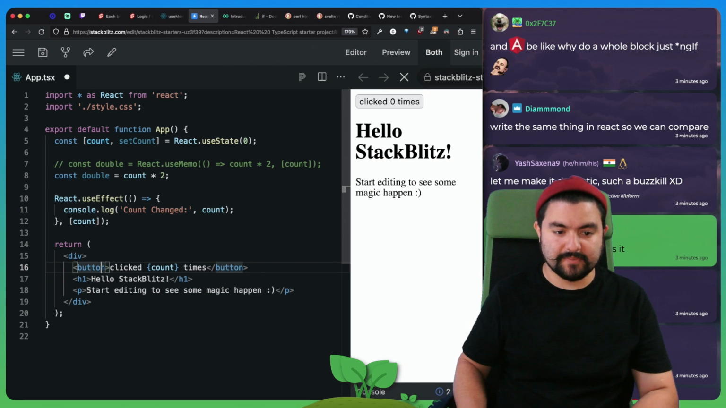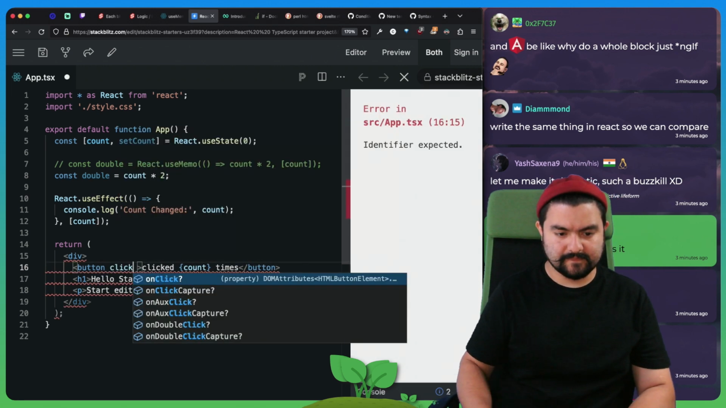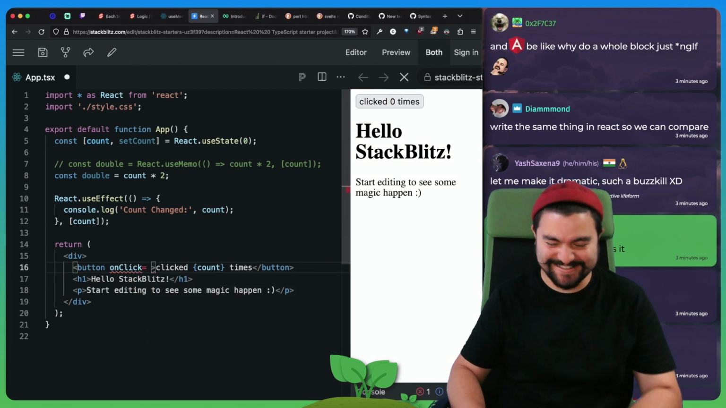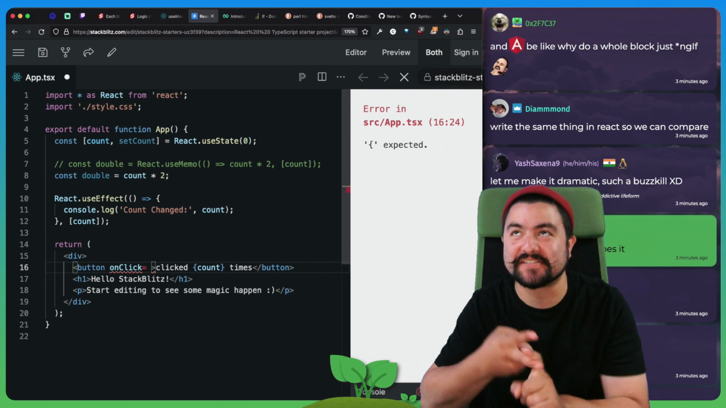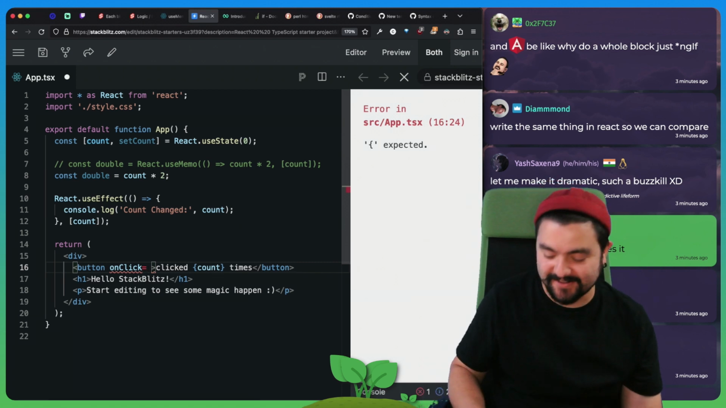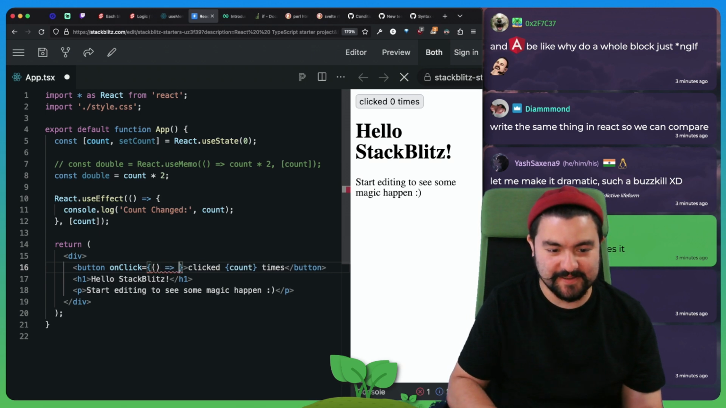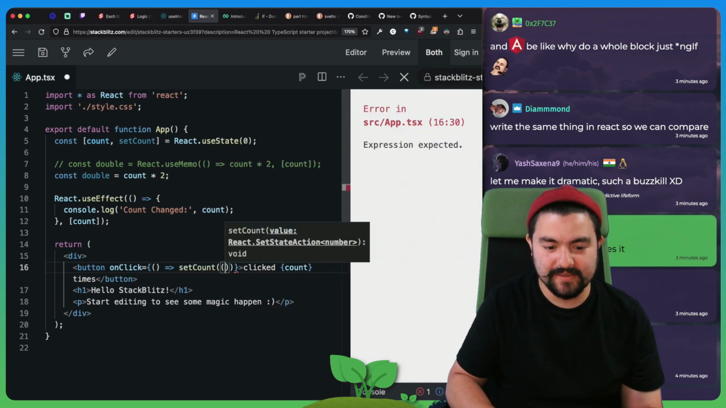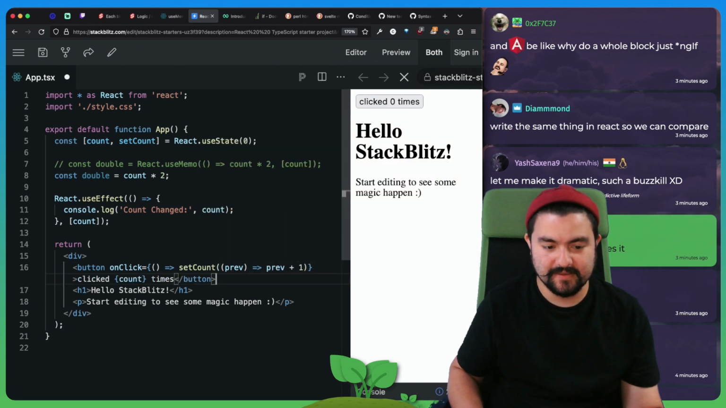And then when we click the button on click, can you see what just happened there? I went through Vue syntax, and then Svelte syntax, and then finally I landed on the React syntax. So when this is clicked, we want to set count to be +1.